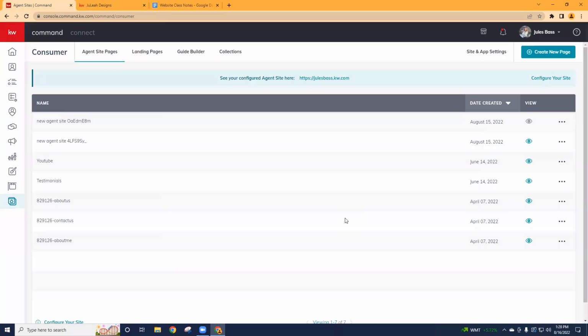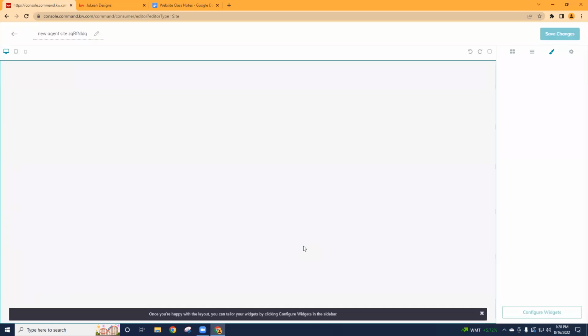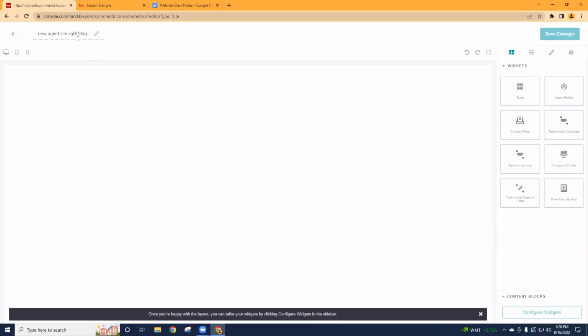So in command, to add a new page, we're going to go up to create new page in the top right corner. And for this, we're going to do it on my agent site, creating a subpage on your command website and create page. Now, the first thing I do when creating a new page is going up to the top left here to give this a name. So I know what page I'm working on.